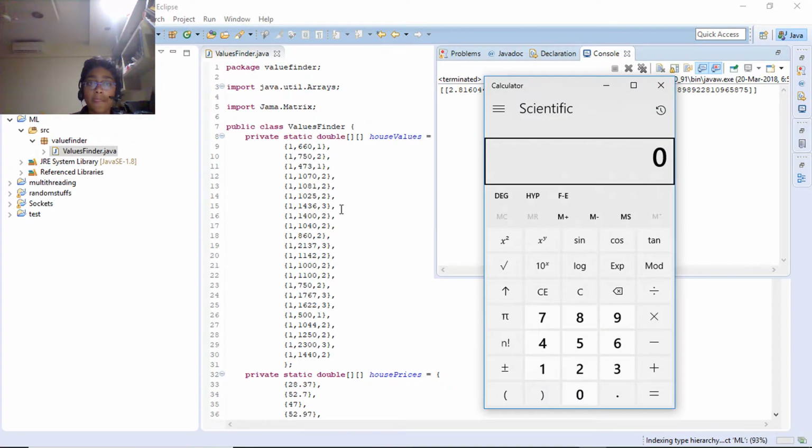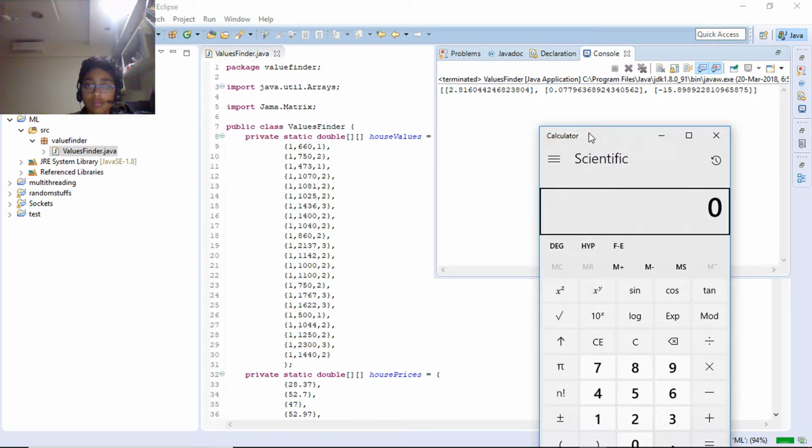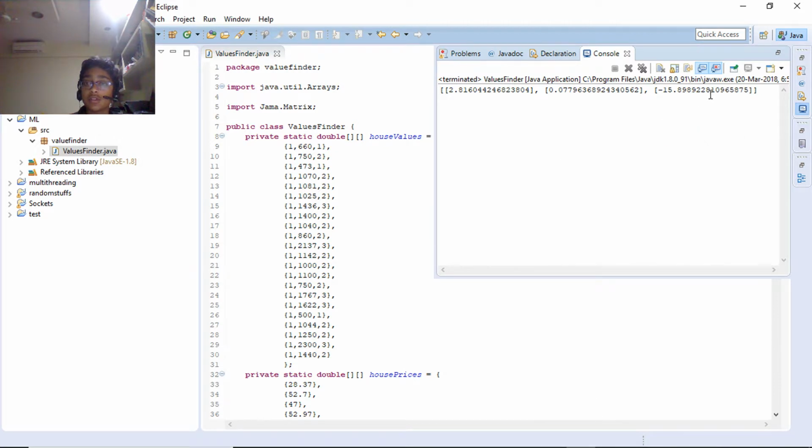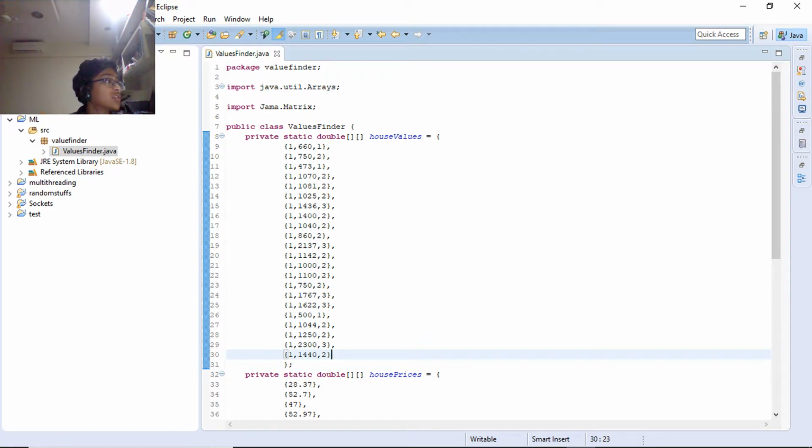So now in theory, so we have a base value of about 2.8, then plus, let's say 660. 60 times 0.7796 plus 1 times minus 15.89892281. Wait, what? Oh, I know. But I don't think those values are correct, because obviously the value of the house should go up with the number of bedrooms. Okay, let's just try adding a few more values and hopefully it should fix itself.